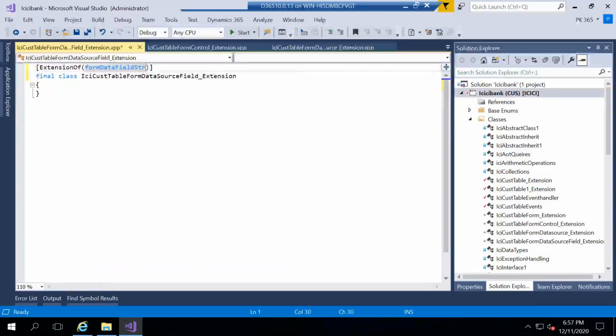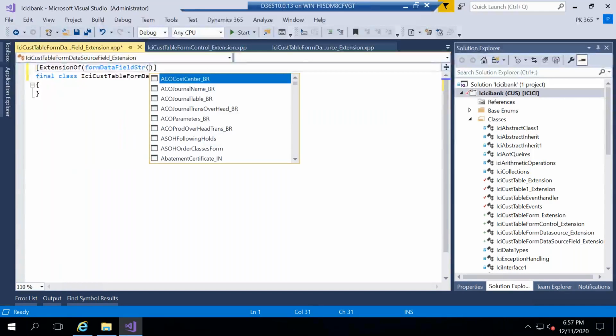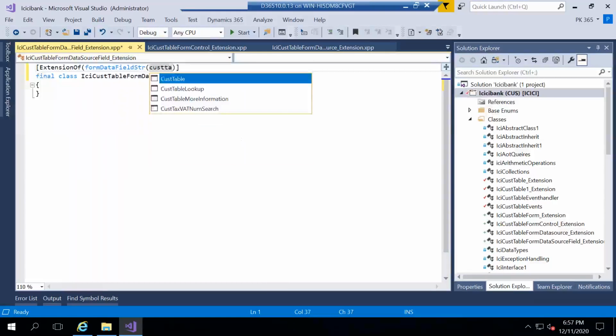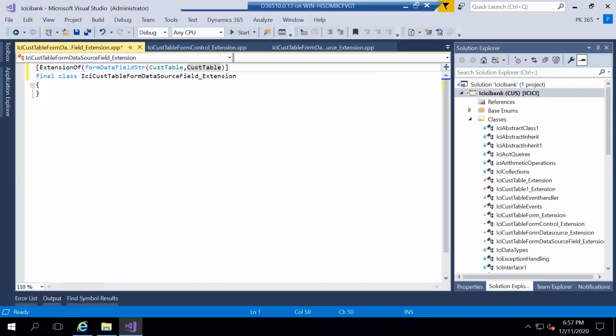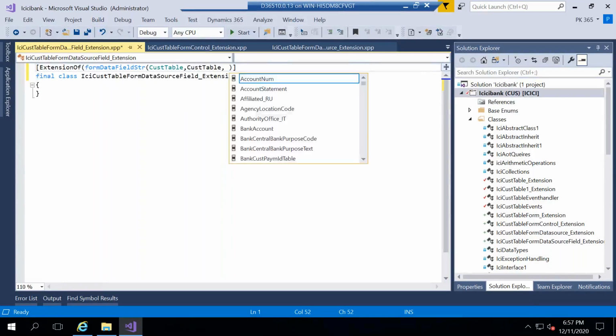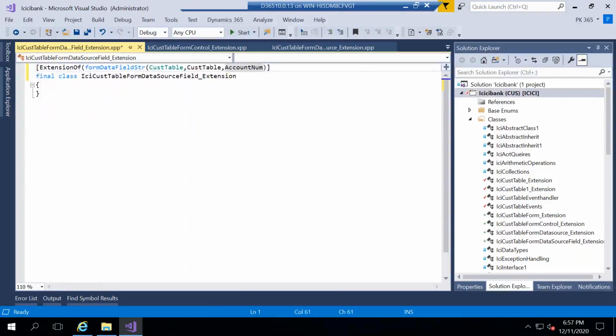It's form data field. Sorry. Okay, form data field str, and then this is the form name you need to provide. What is the form name? It's cust table, comma, and then it is expecting the field name. Sorry, this is the data source name. Data source name is cust table, and then you need to take the field name. What is the field name? Account number. This is the standard field. Let's try with the standard field now.